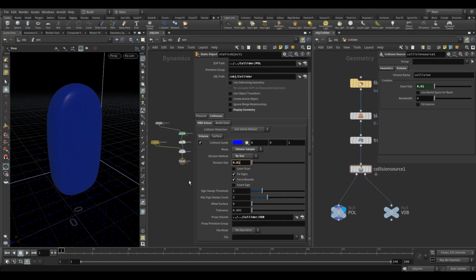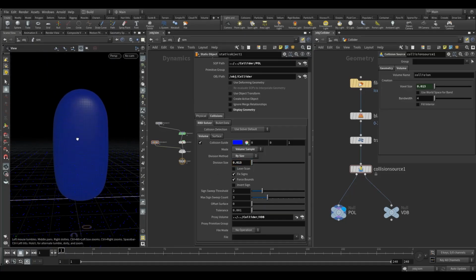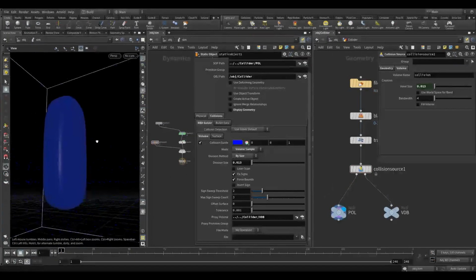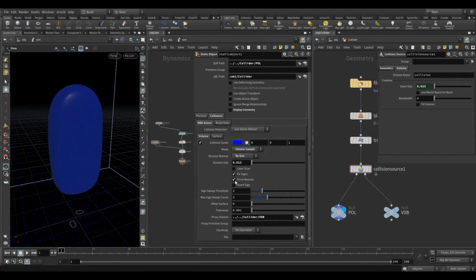Obviously it's not so bad that this is static. If it was changing geometry, deforming or animated, it could take a lot longer. The finer the resolution, the slower it will run. I put it up to 0.13. Okay, I think we're good for our collider there.